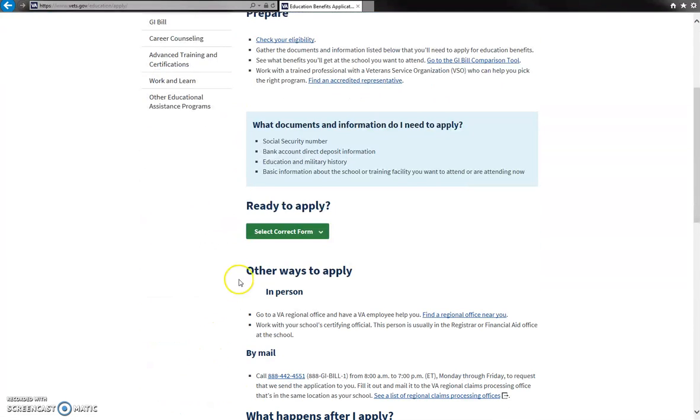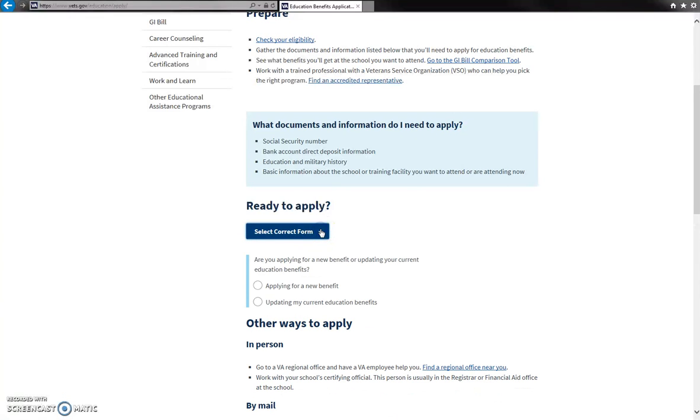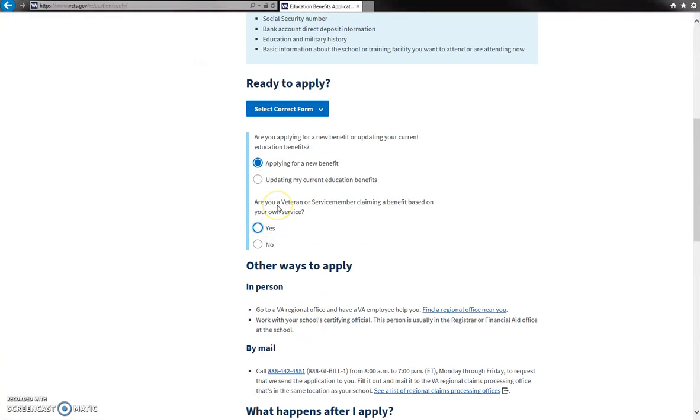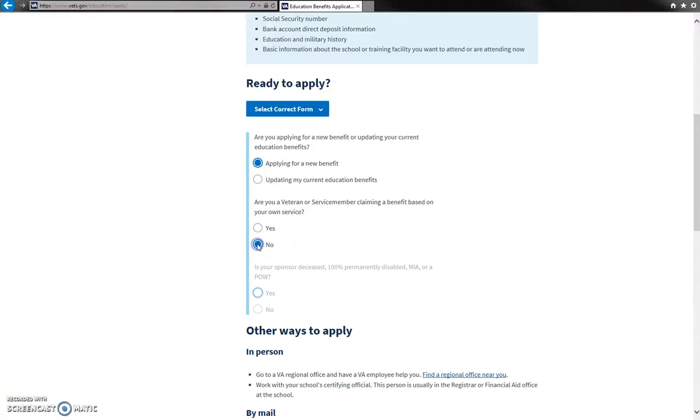Application Process. And you're going to scroll down to Select Correct Form. So it's going to ask you, what are you doing? I'm applying for a new benefit. And it's going to ask you, are you claiming a benefit based on your own service? This is where you'll say no.